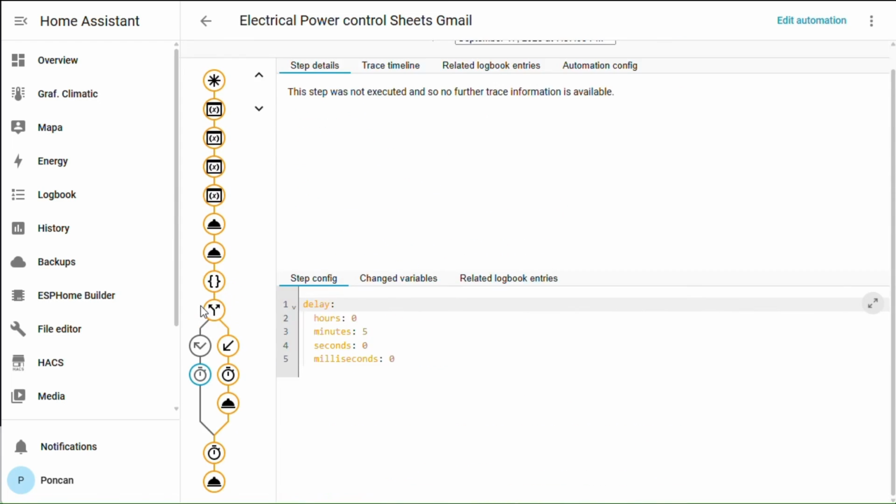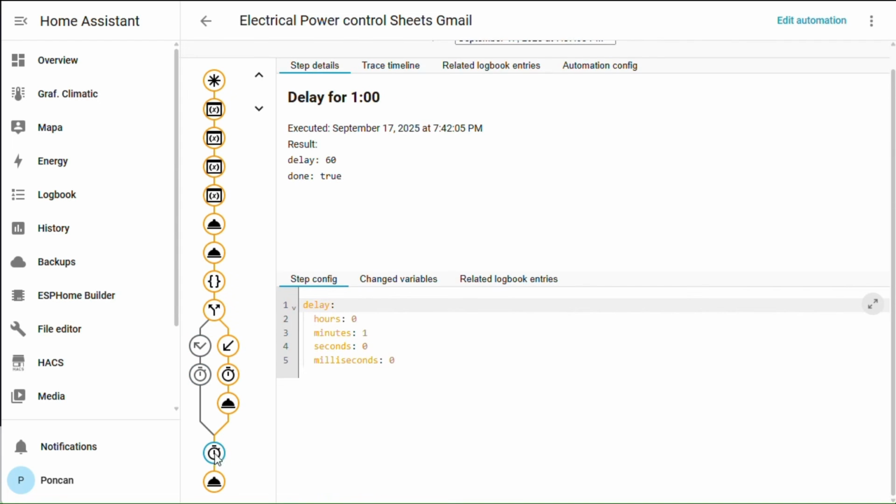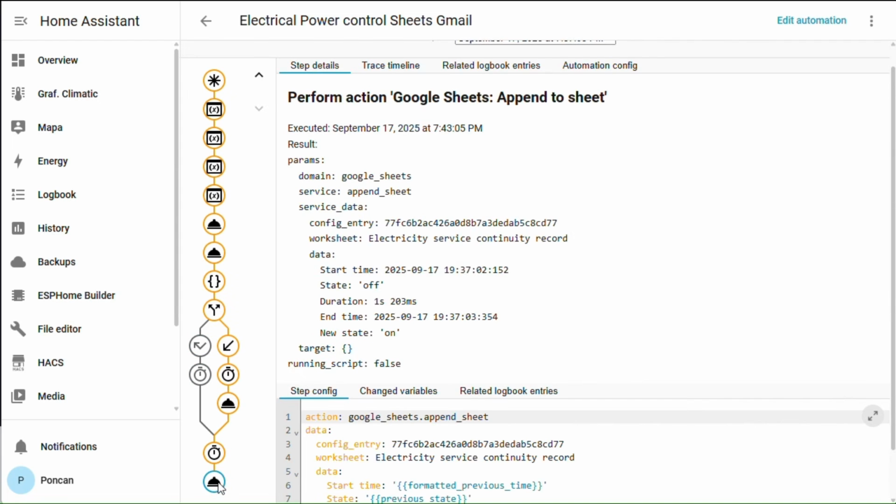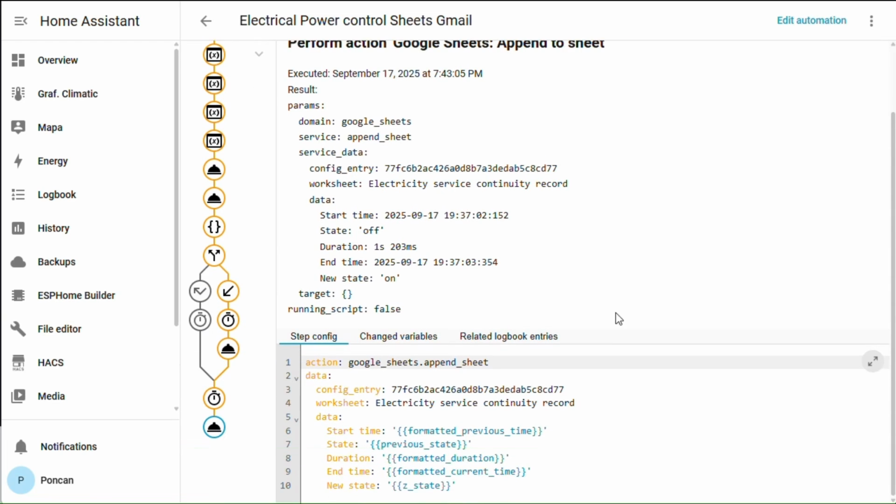If it's not on, we also wait the 5 minutes. We wait 1 more minute to allow the email to be sent. And finally, we write the line in Sheets. It is necessary to have our Raspberry Pi connected to a UPS.